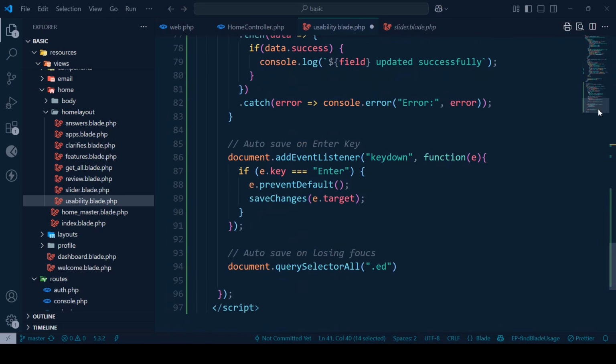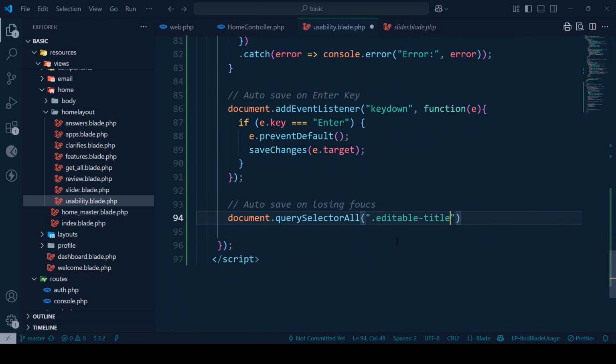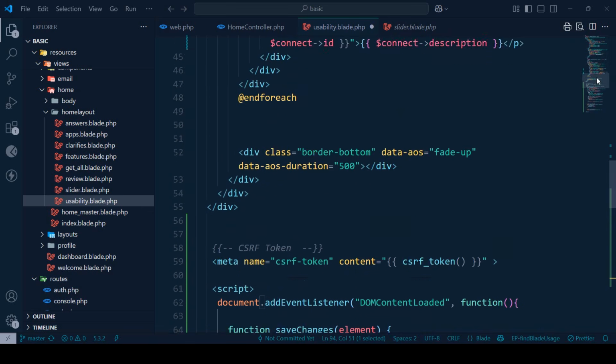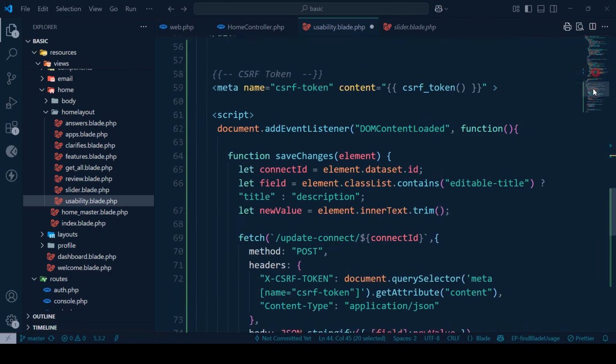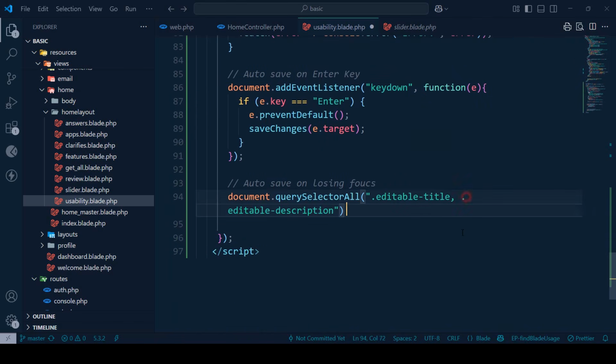I copy it. Now here I want to use it as the editable title, and there will be another one. Here I want to access it by the class name, because that is actually already a class, not an ID. So that is the reason I am using that dot. Another name, I name it editable description. I copy it. Now that will be here as the editable description.